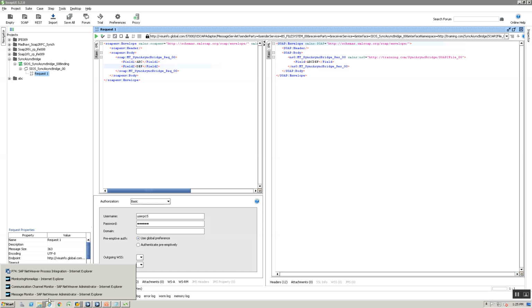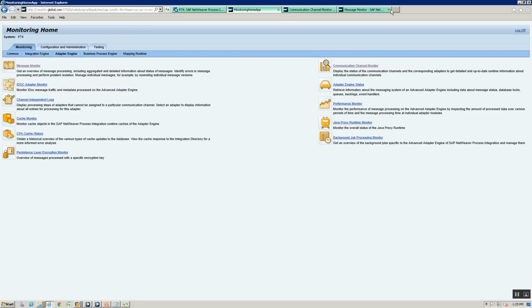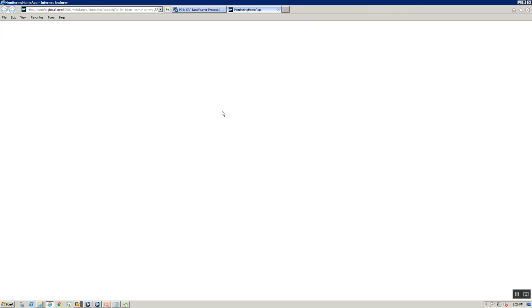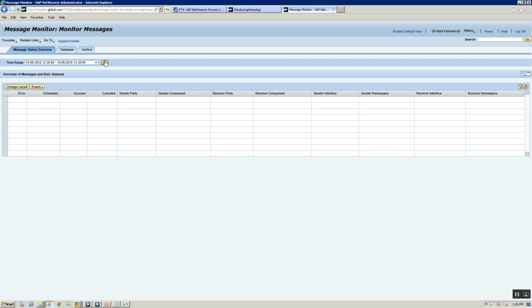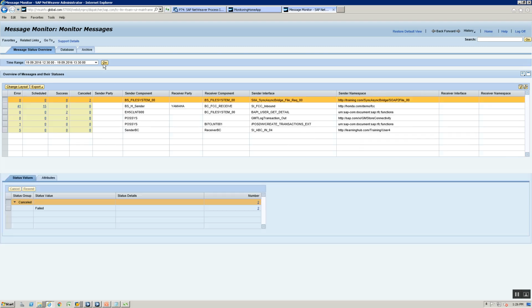Alright, now let's look at the logs. Alright, I'm going to close everything. Going to log in again to my message monitoring. I'm going to my adapter engine, message monitor, say go for the past hour. Alright, so BS file system 00, there are two messages that had failed, and let's go into database.